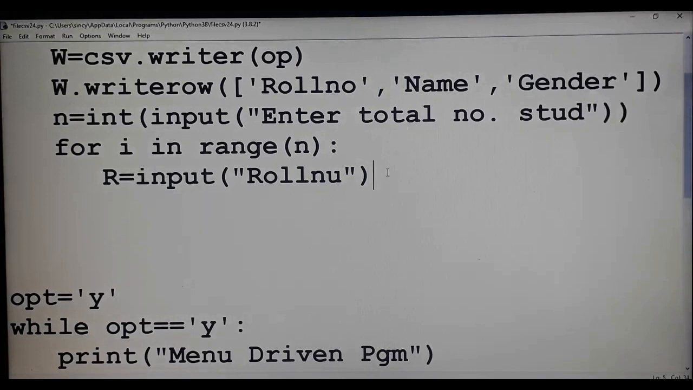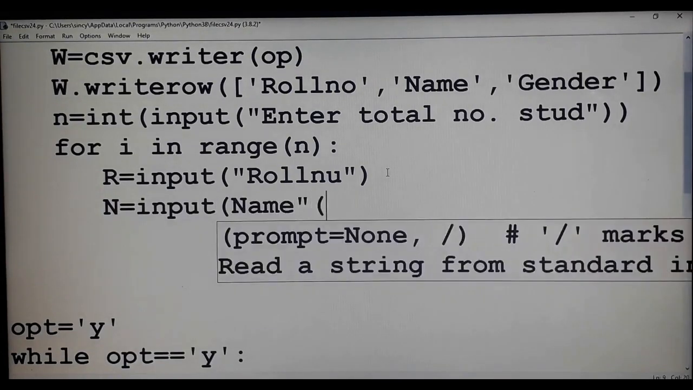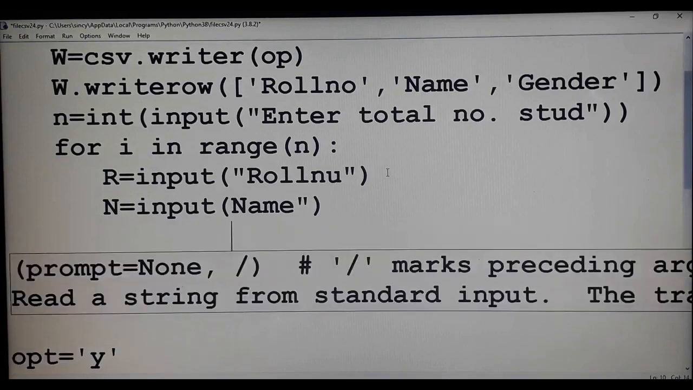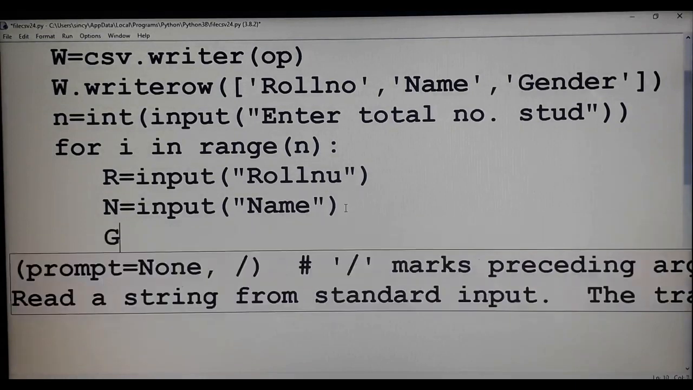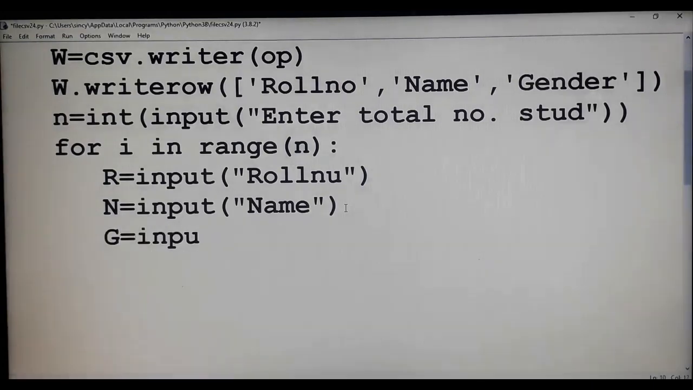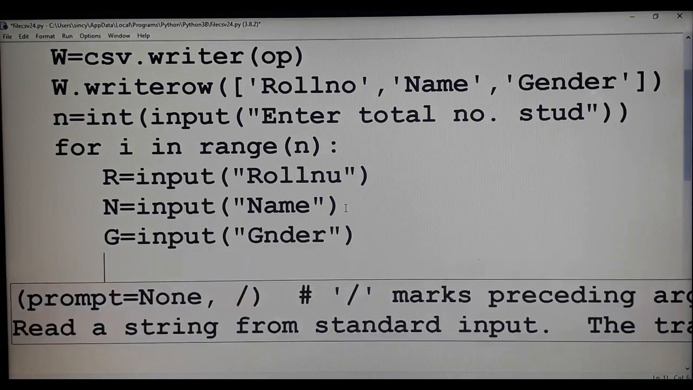So I am going to input the name here, n equal to input name, second data, and the third data is gender. So that is gender, here double quotes, and the next is gender, g equal to input, enter gender. So you are accepting one student's details. Everything is in 3 different variables, R, N and G, that I am going to place inside a list.